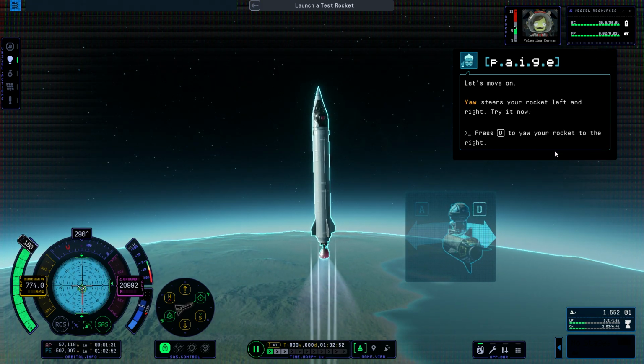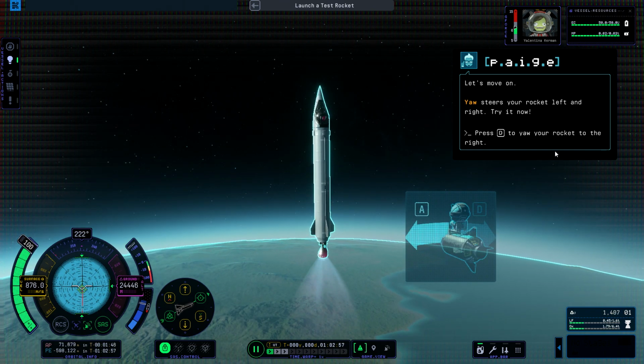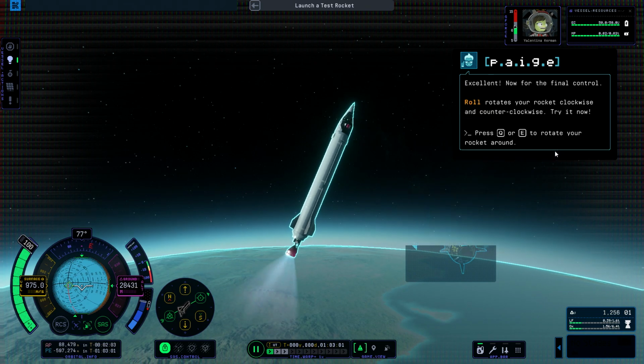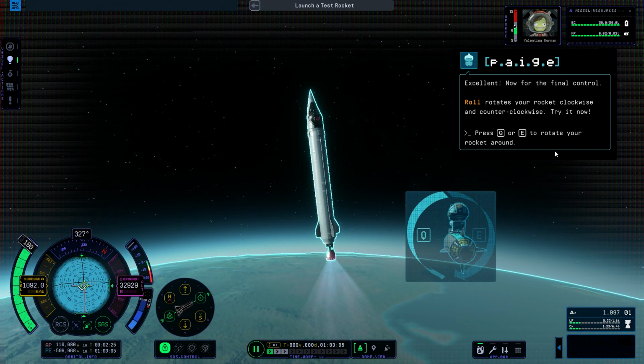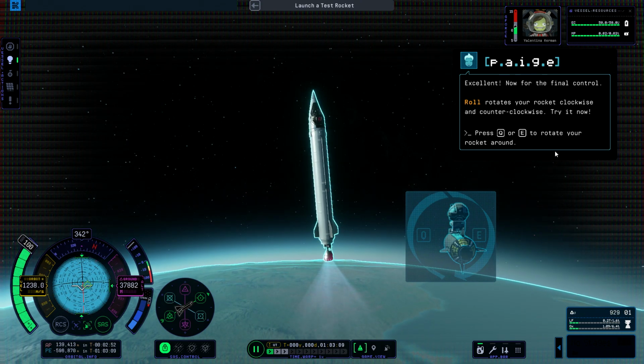Let's move on. Yaw steers your rocket left and right. Try it now. Now yaw to the left. Excellent! Now for the final control. Roll rotates your rocket clockwise and counterclockwise. Try it now.